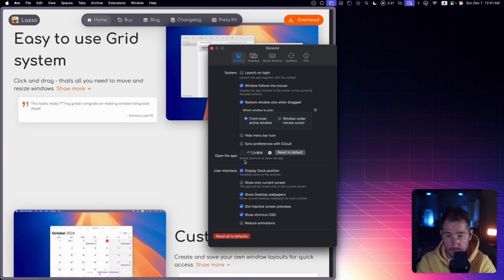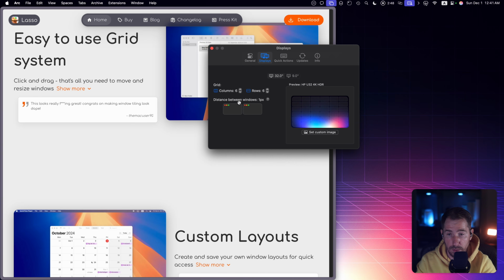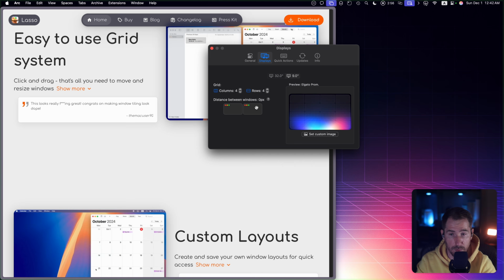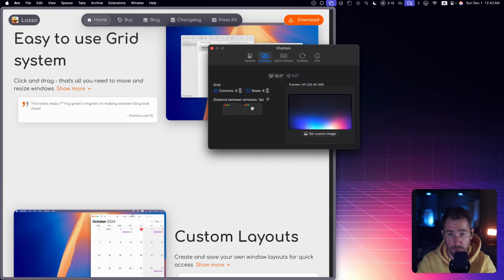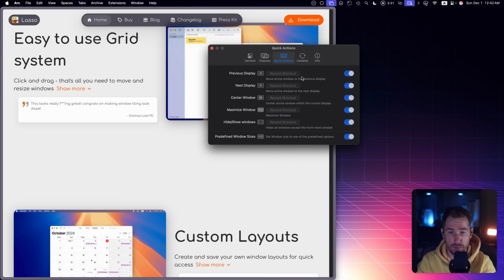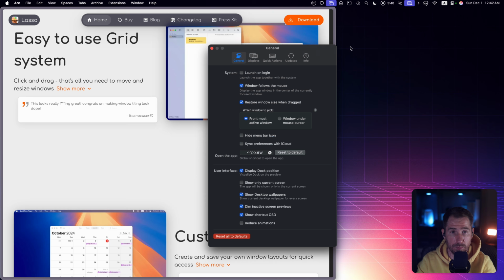Here are some additional settings you can choose. Here are the most important settings of this app. You can specify the key combination you want to use with this app. You can also change the grid for different monitors connected to this computer. You can also specify the distance between those windows, just by dragging those two small windows. You can assign some more shortcuts here. And that's probably it.